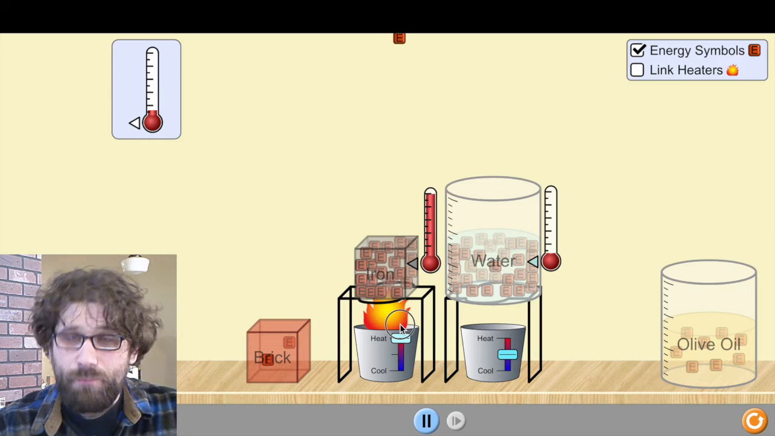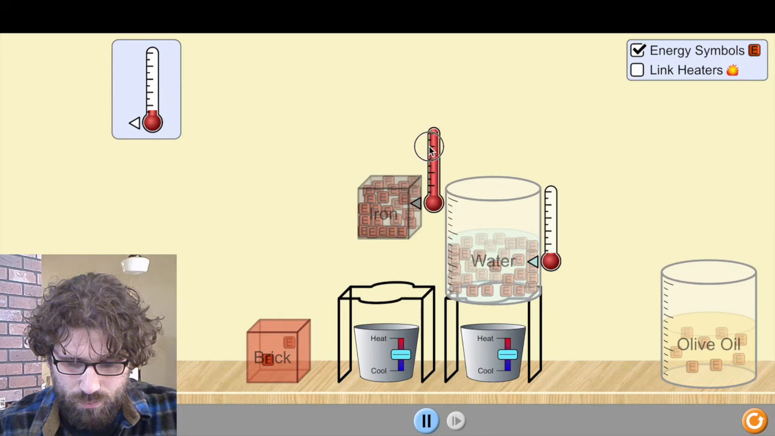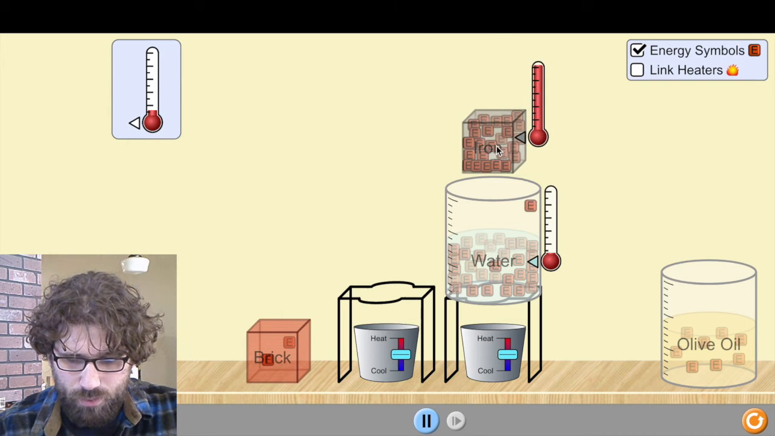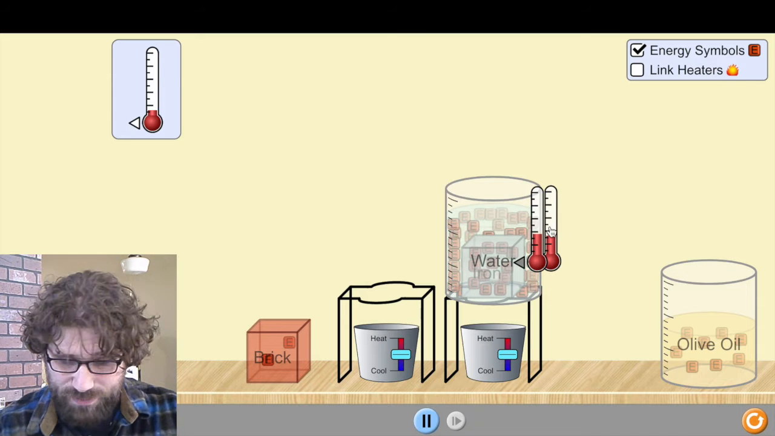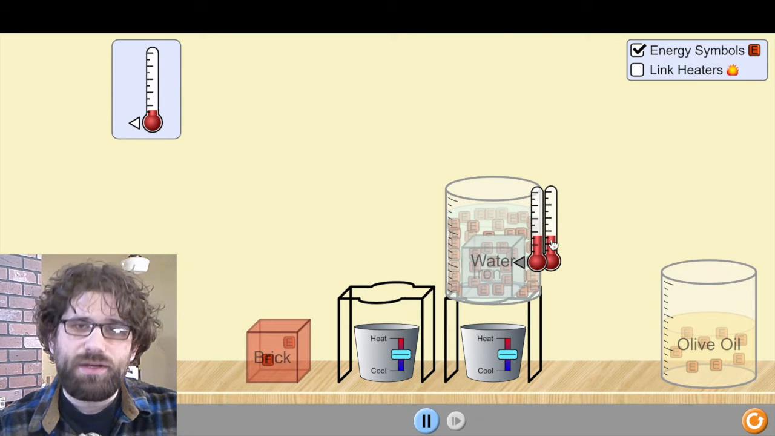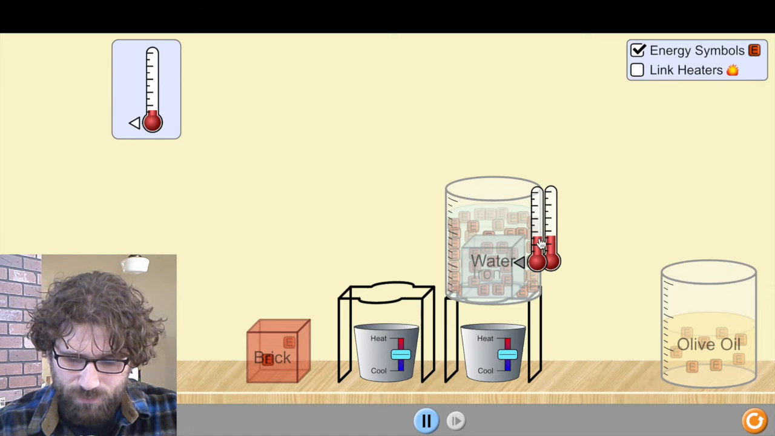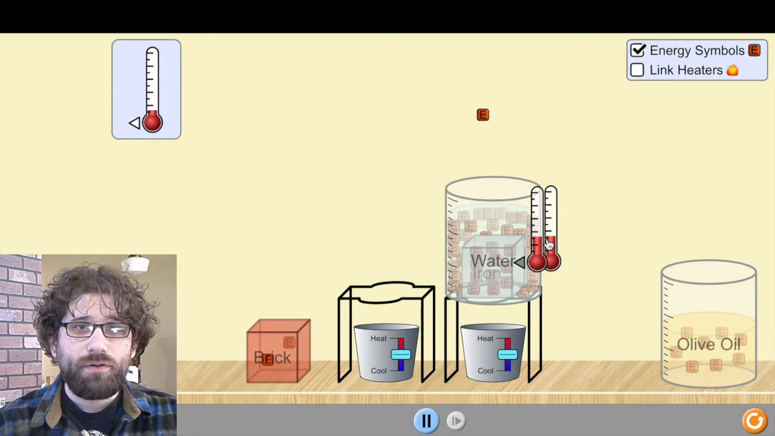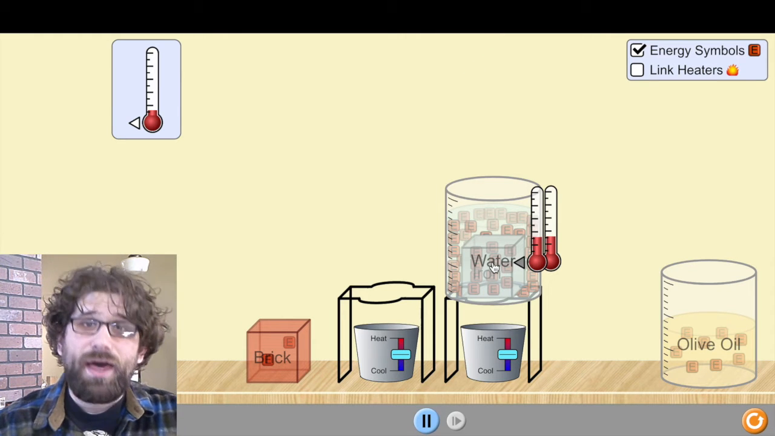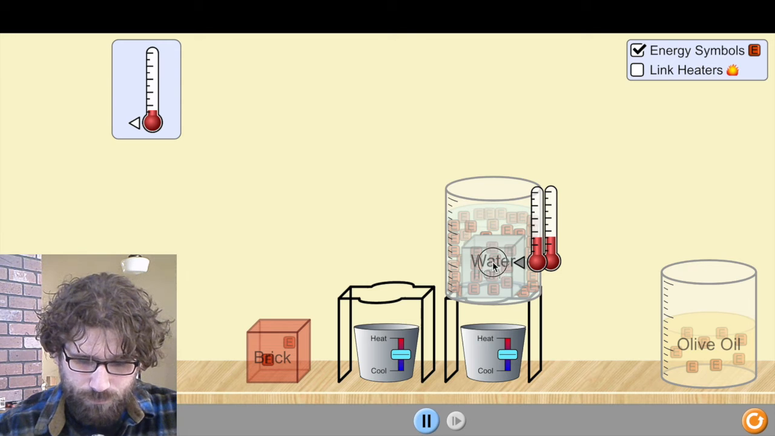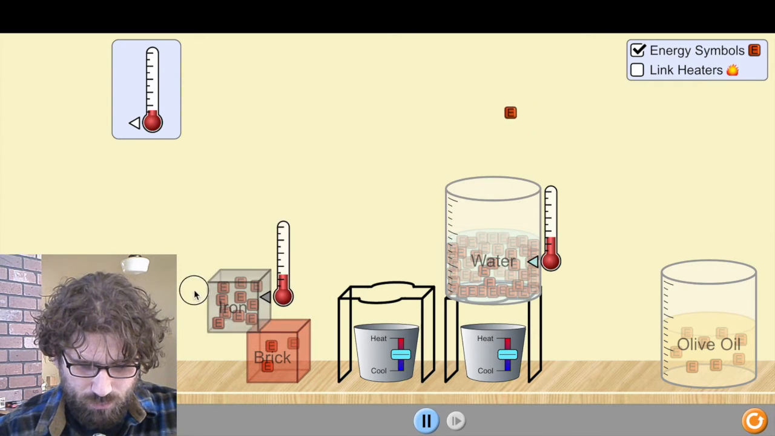Once I get it up to temperature, I can take the iron and drop it into the water and watch how the temperatures move. Notice at first they move really fast, but as they get closer and closer to even, they start to slow down until finally they get to a perfectly even temperature, and then they stop. The energy stops changing. So now these two systems are at thermal equilibrium with each other. So I can take the iron out, there we go.